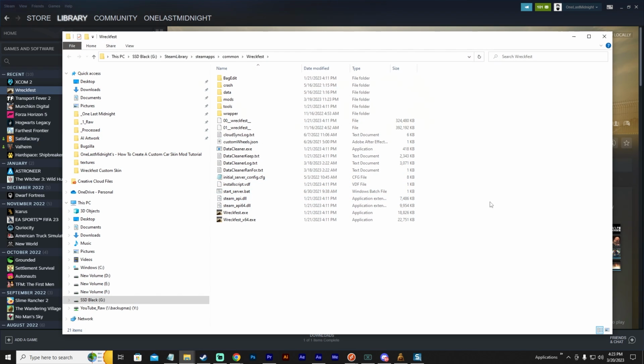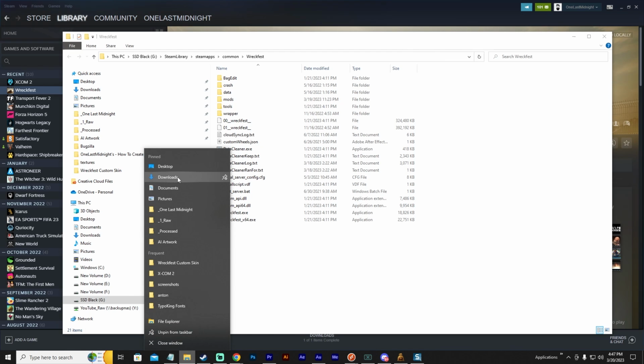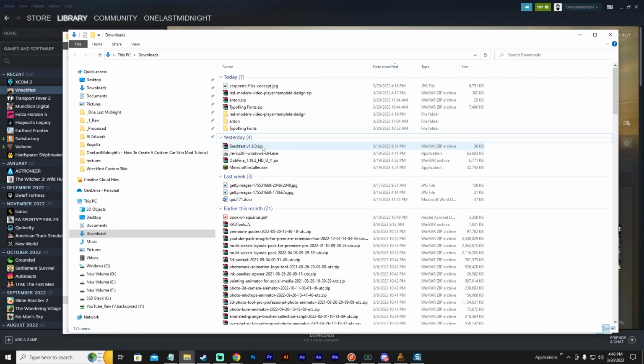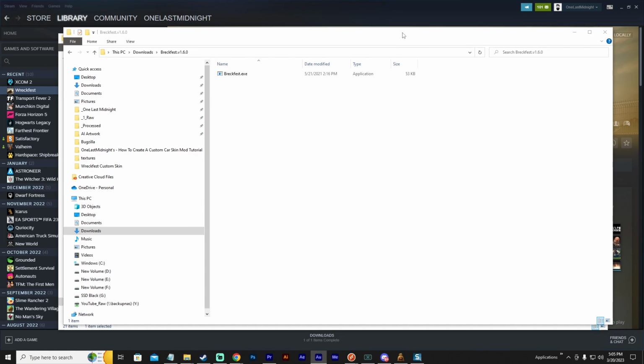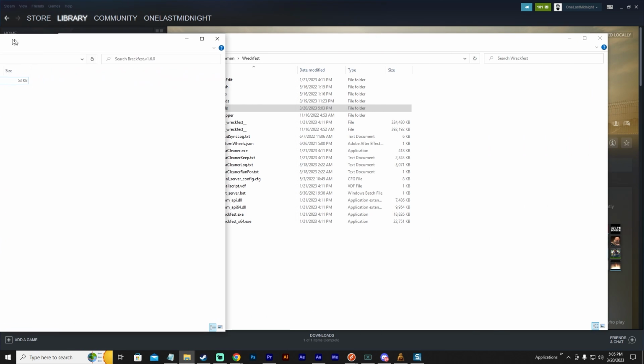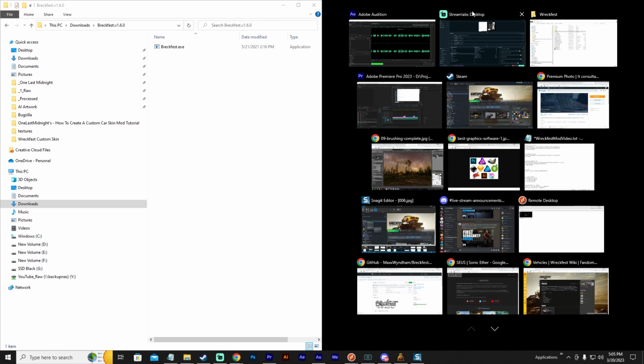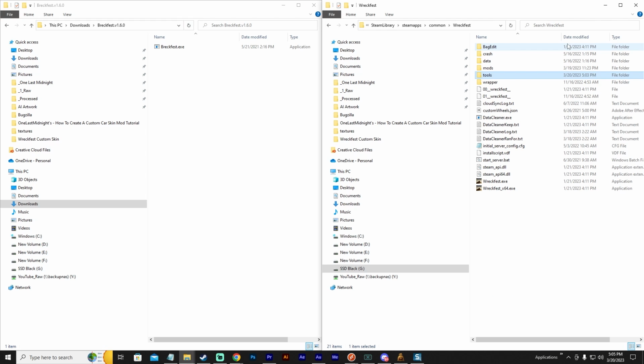The Windows Explorer will open where Wreckfest is installed. Open another instance of Windows Explorer to the location in which you downloaded the Breckfest files from GitHub. Extract those files into a separate directory and then open that folder. In order to make these folders easier to work with, attach the Breckfest folder to the left-hand side of your screen and the Wreckfest folder to the right-hand side of your screen.